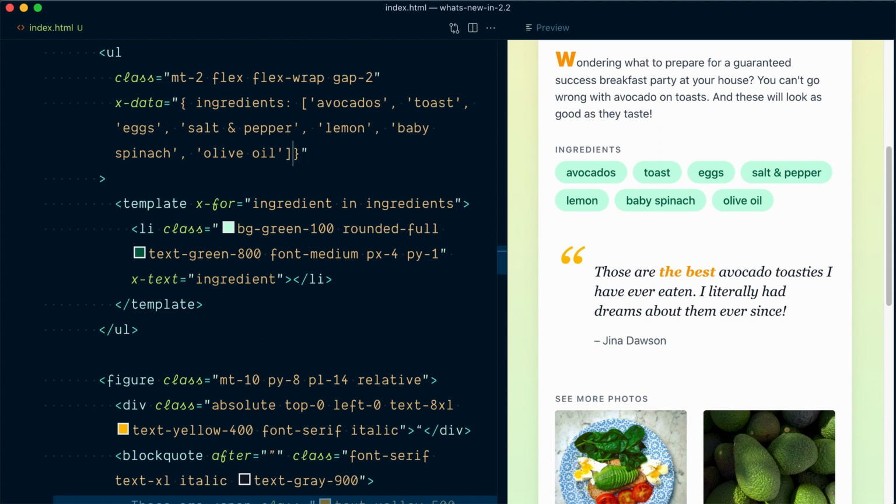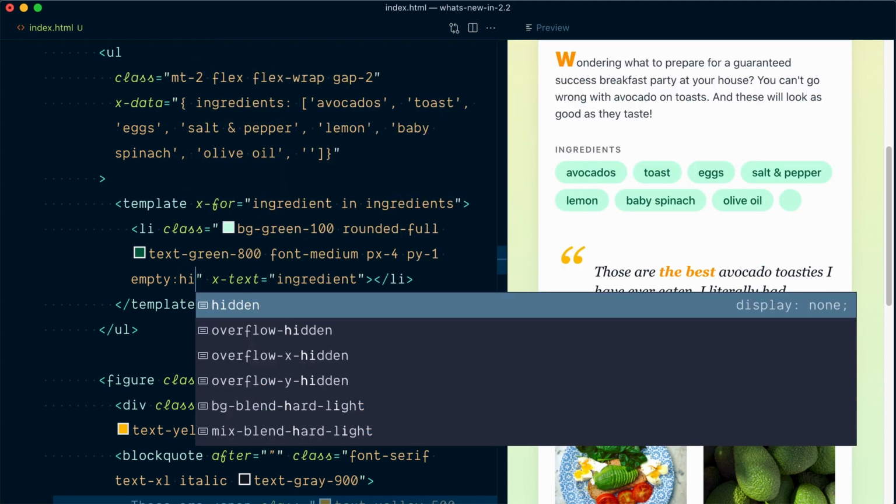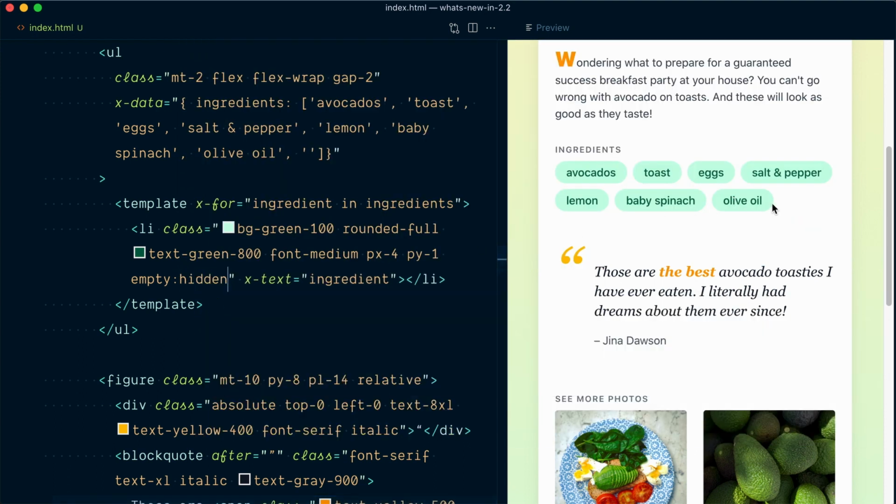So in my list of ingredients here, let me add an empty string. So imagine that from the database, one of the elements comes and it's empty. You can see that it's still going to output a little bullet because of the internal padding. We probably want to hide it. And we can use the empty variant for this. So I'm going to go empty here. And if it is empty, hidden, you will see that this bullet is gone.